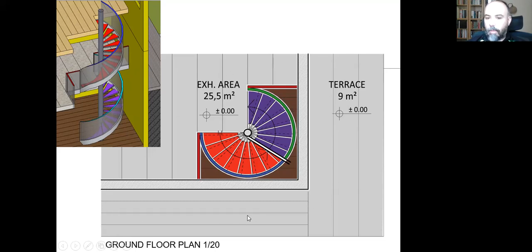So this is the ground floor plan. And if you do it like that, if you copy your stairs using the right line type, and if you know which line represents what in reality, then it will be right for you.